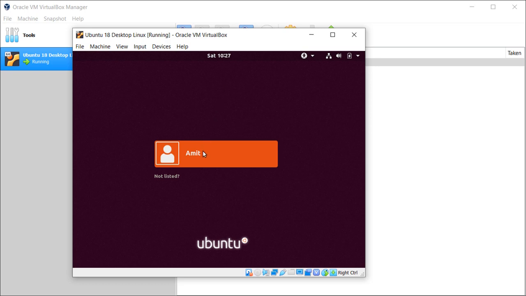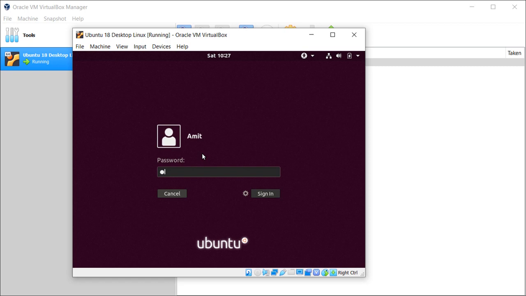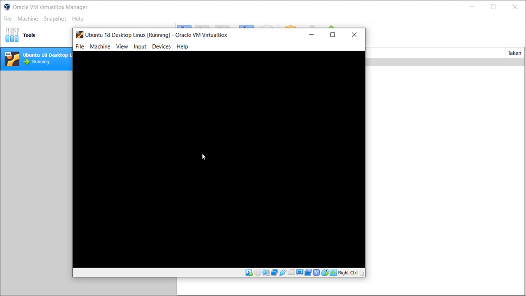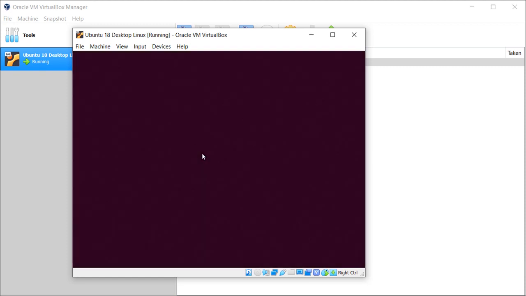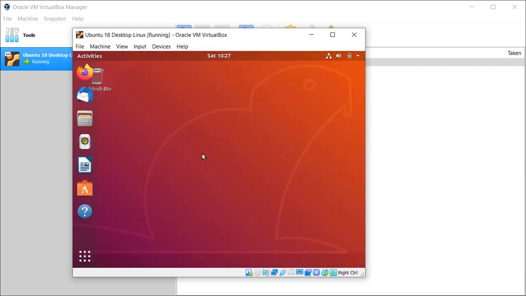So once it's started up, I'm going to log back in. And there you have it. Ubuntu Desktop 18 is now installed.